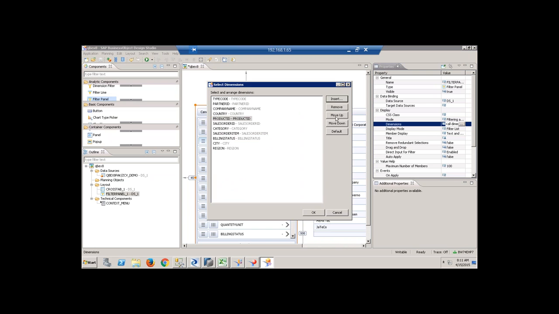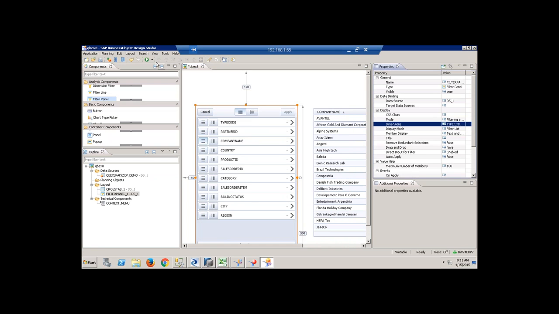Just removing some of them. I can also arrange up and down, and that's fine. And I can start running this. I'm running locally. I can also save it into Diva Enterprise.